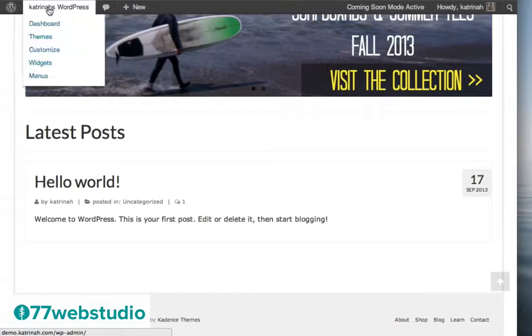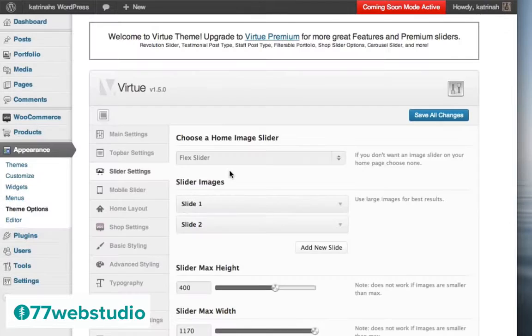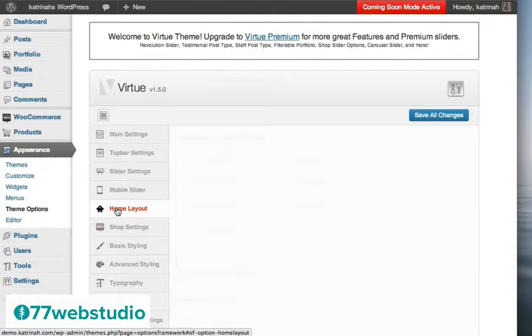To do that, I'm going to go up to the top, click on Dashboard. Then on the dashboard, I'm going to go to Appearance, hover over Appearance, and click on Theme Options. In the previous step, we set up the slider settings. Now we need to set up the home layout settings. So here on the left-hand sidebar, I'm going to click on Home Layout.